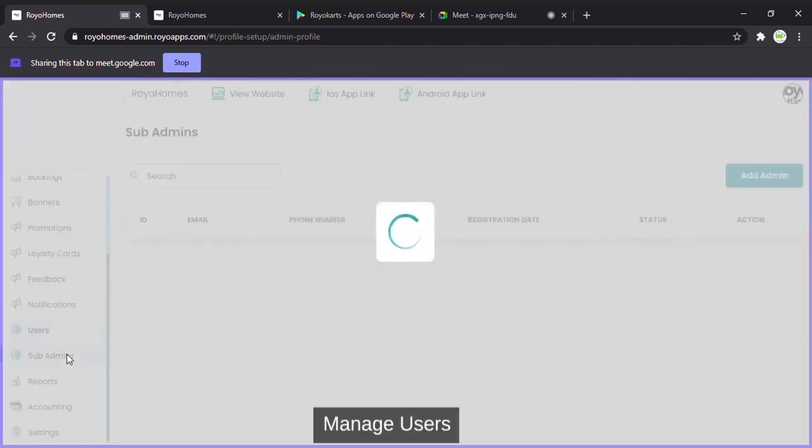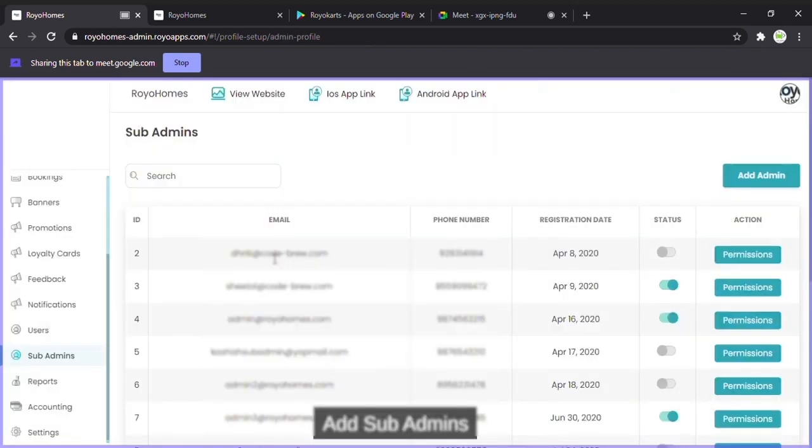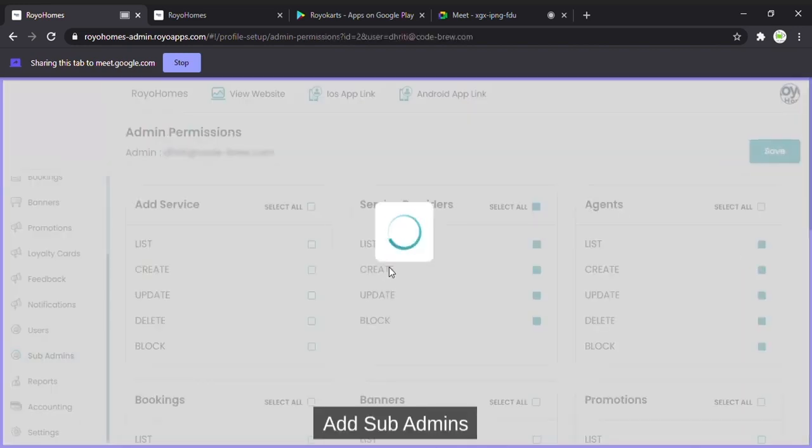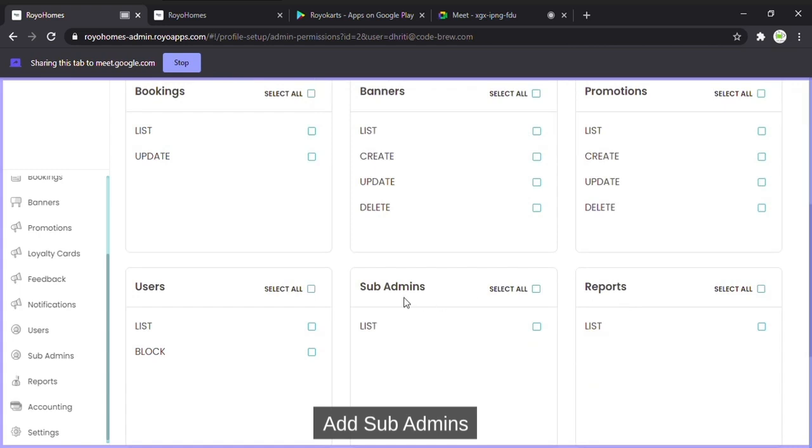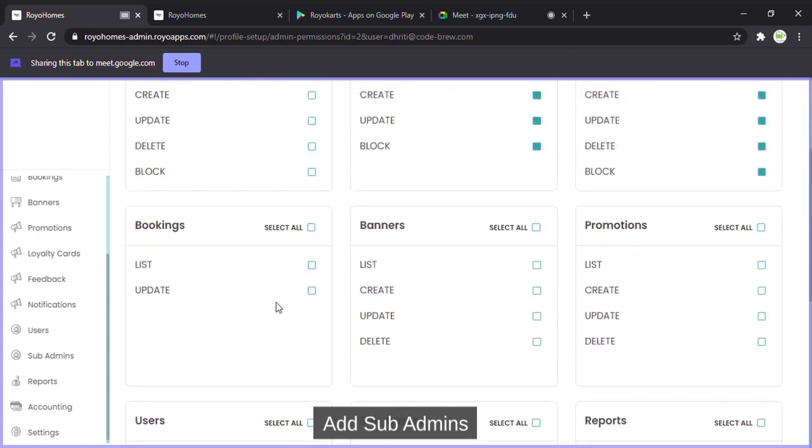Then after that we have sub admins over here. You can make sub admins with respective permissions. You can choose the kind of permissions that you want, like should they be able to add service, should they be able to select the service providers, agents, reports, should they have access to reports, should they be able to make new users.